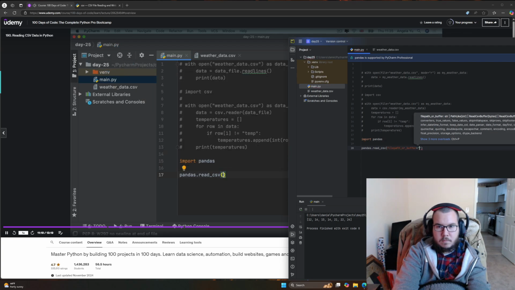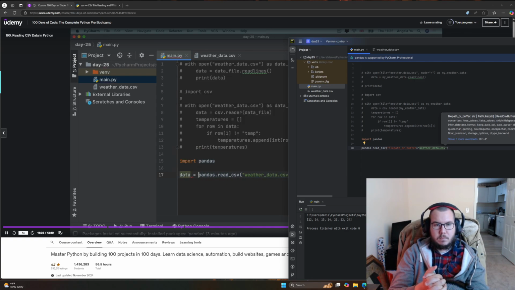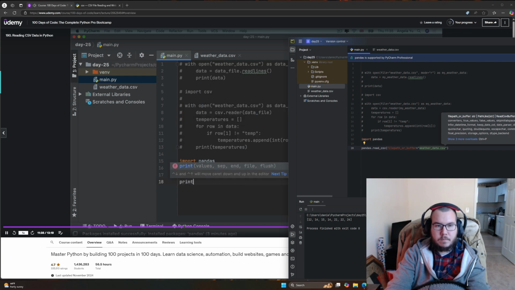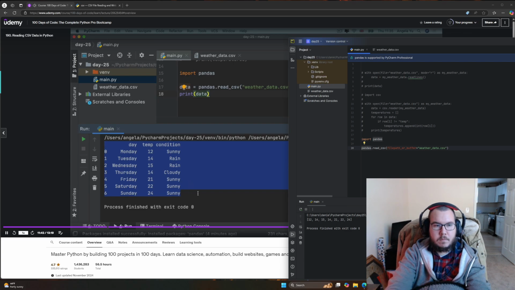So if we get hold of our weatherdata.csv, then we can read that CSV using pandas. So notice how we don't have to open the file as a data file or use CSV reader. It's one step and you're done. So now we've got hold of our data, and if I print out the data, you can see how beautifully formatted it is. It's being printed out as an actual table.